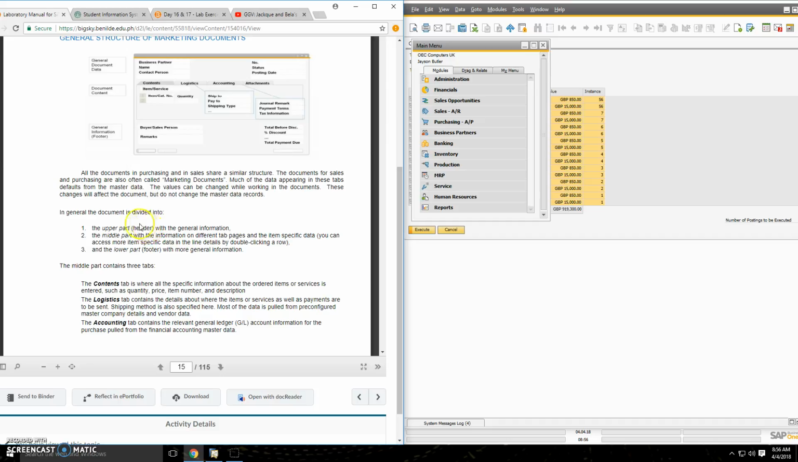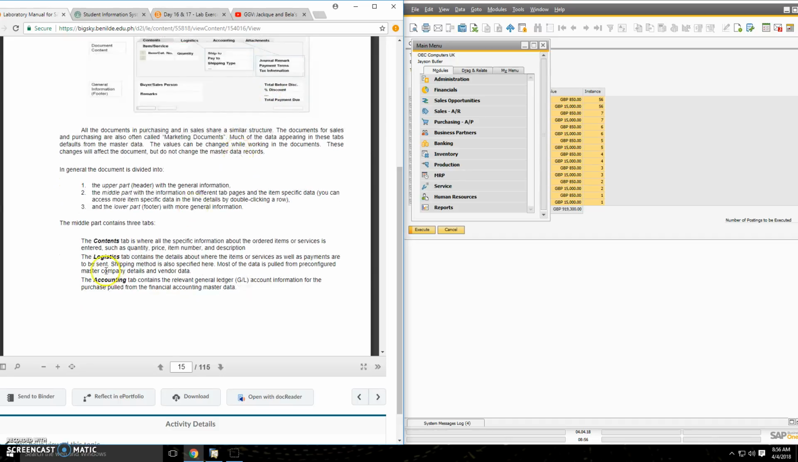The general document is divided into the upper part, the header, the middle part within different pages, and the lower part with more general information. You can access more items, specific data in the line details by double clicking the arrow. The middle part of these three tabs, the content tabs, is where all the specific information about the ordered items or services is entered, such as quantity, price, item number, and description.